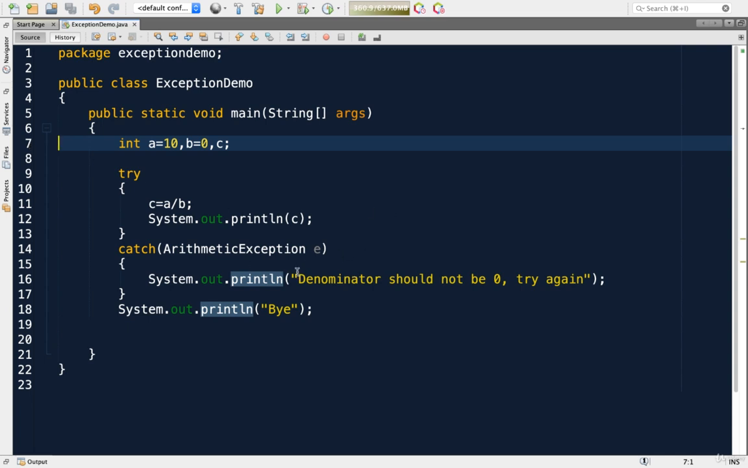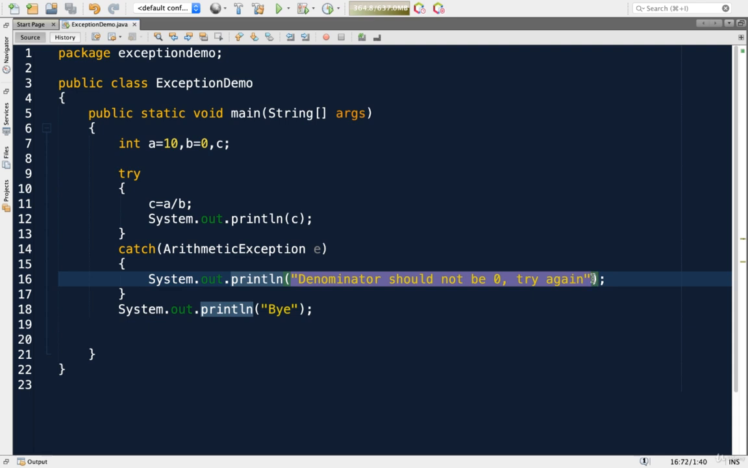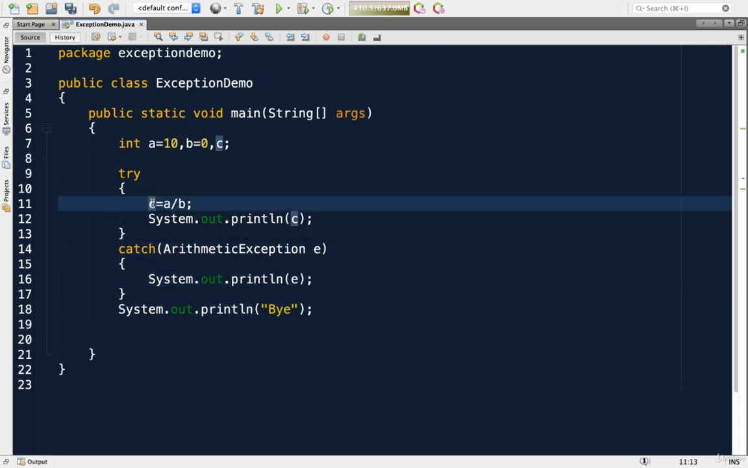And now one more thing I will show you. Instead of giving our own message, I will print e, the exception object itself. Whenever any error occurs like this, by JVM, an object of exception will be created and thrown. So it is handled here. So e will get that object. If we don't handle it, then directly it will be handled by JVM and it was showing that error message. So let us see what is there in e. I will run this.